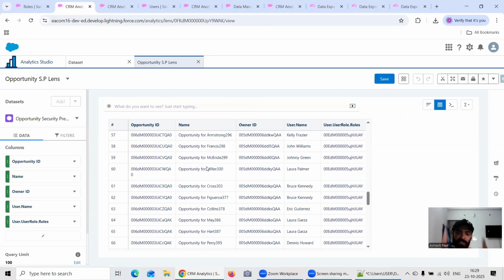But if Laura Gaza logs in, she will be able to see all the opportunity which is belonging to her subordinates. Okay, that's something, of course, you can test this out. It's a simple one. And yeah, that is all about this video where I've explained how certain account or opportunity records can be seen by applying this security predicate for role hierarchy.